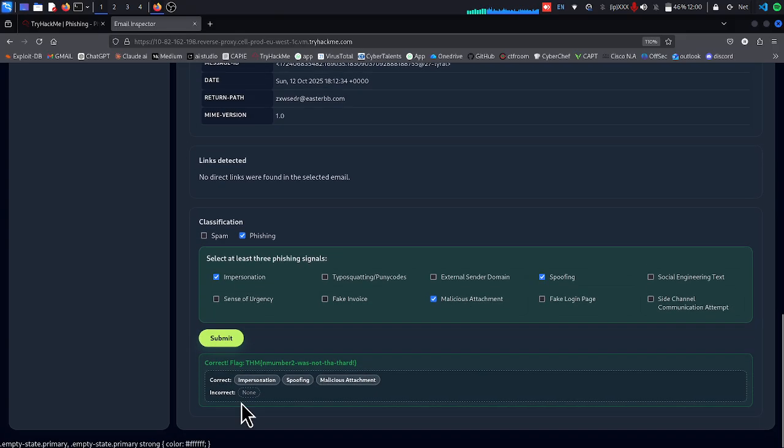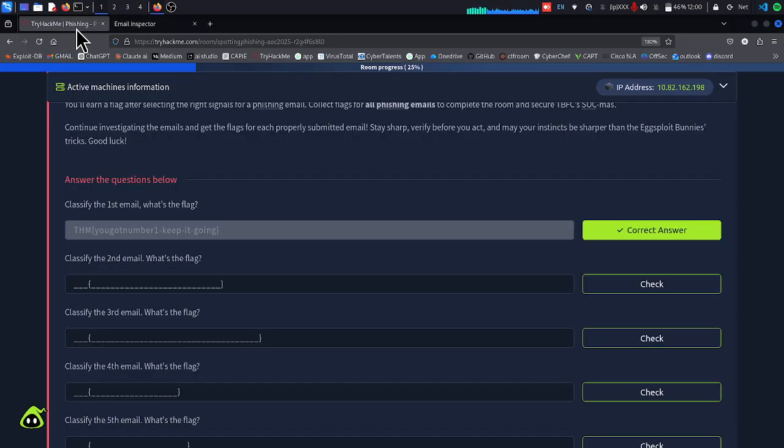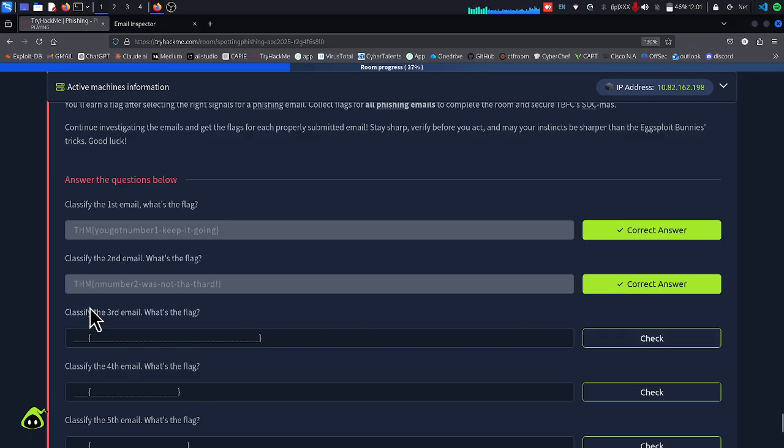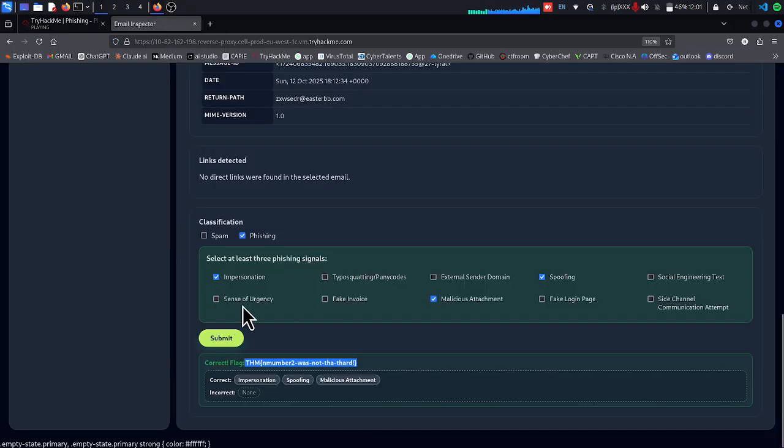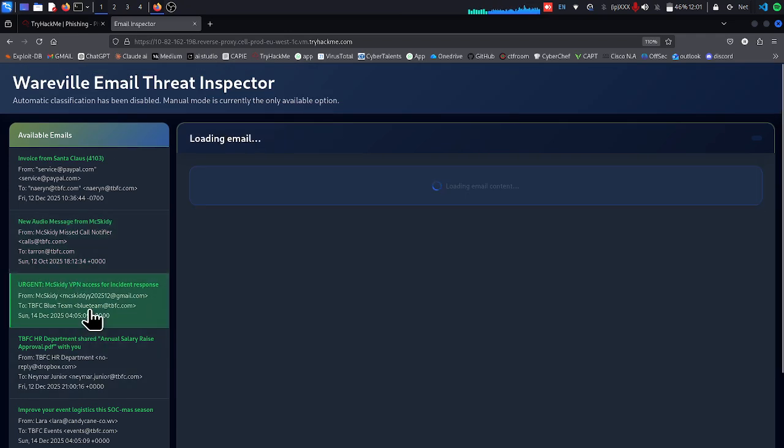We submit that, we get our flag. Flag number 2 for email number 2. I hope that's correct. Yeah, that works. So we are asked to head over to the third email. So we load up the third email.